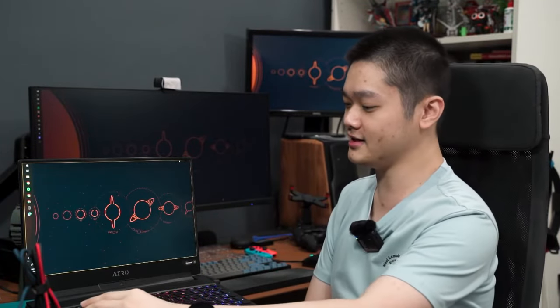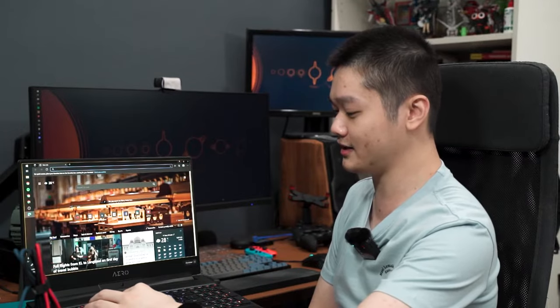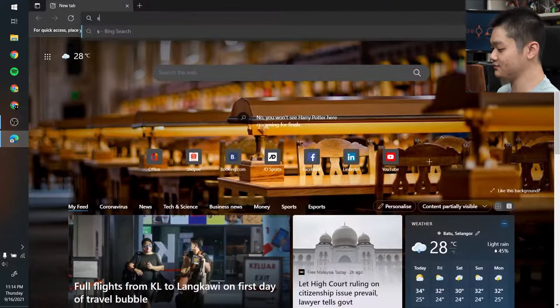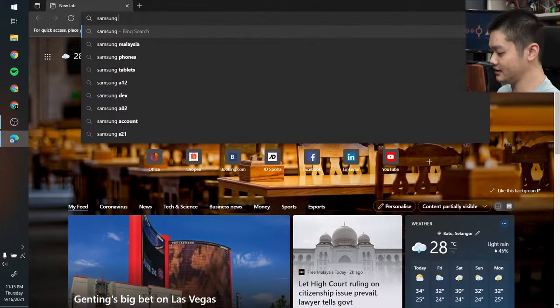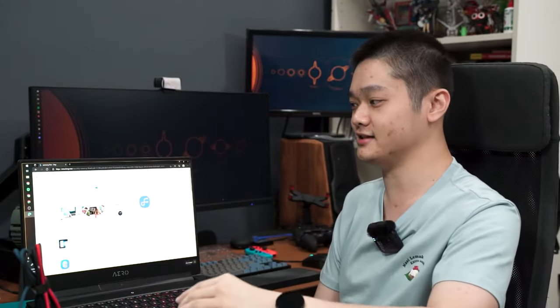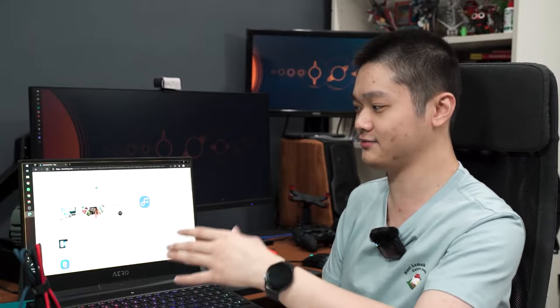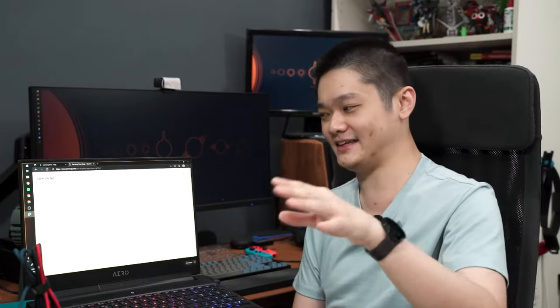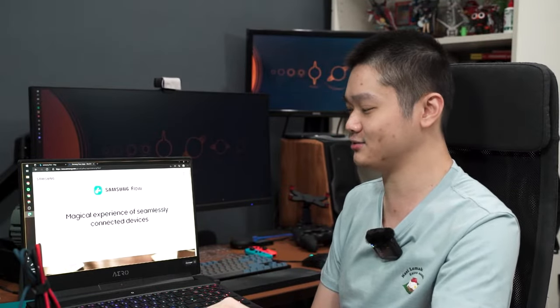So to use this feature, we need to download Samsung Flow on both our Samsung device and also our laptop. So I'll start off with the laptop first. I'll just Google Samsung Flow. It's that simple. Apologies for this weird angle because I want you guys to see the screen as well, but I still have screen capture software running to show you everything. But yeah, just forgive me for this weird setup.